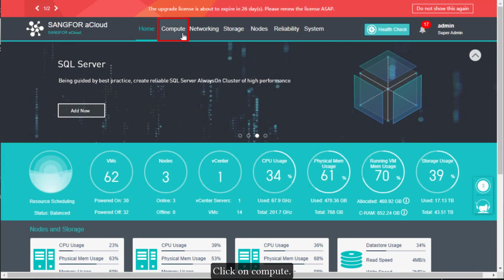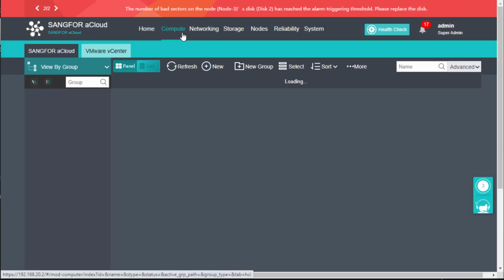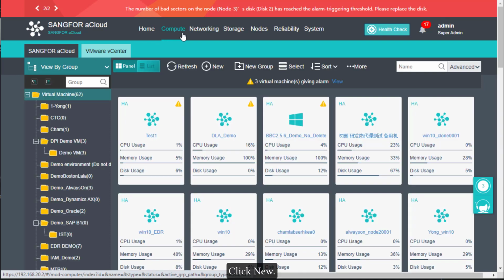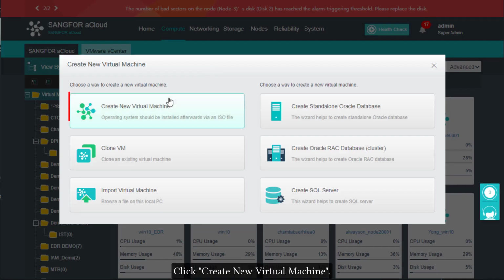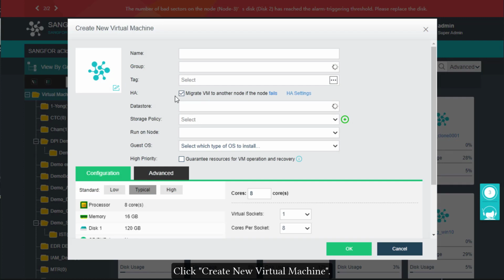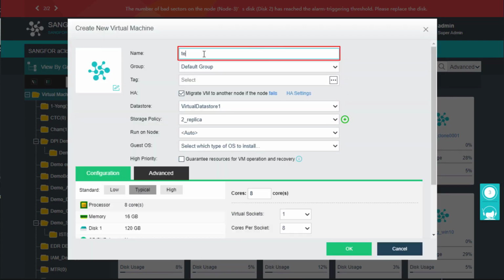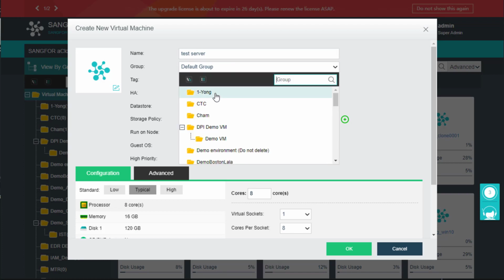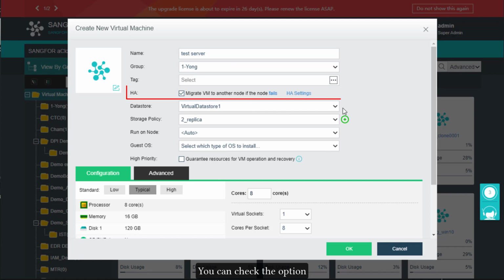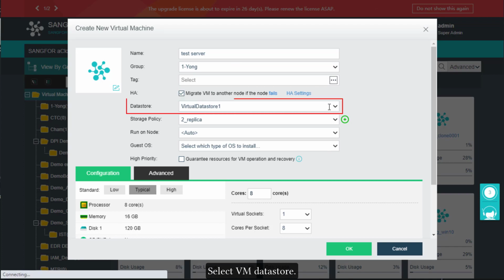Click on Compute. Click New. Click Create New Virtual Machine. Enter name. Select Group. You can check the option Migrate VM to another node if the node fails. Select a VM data store.